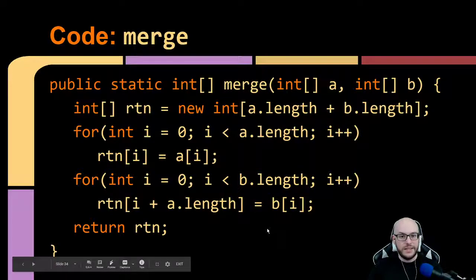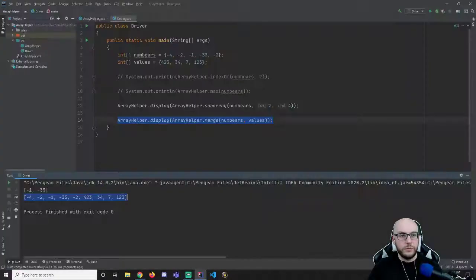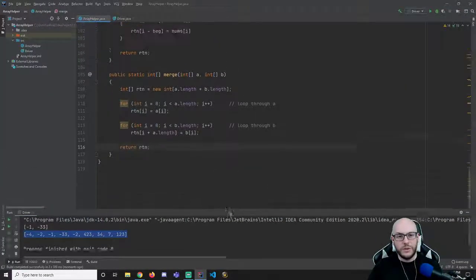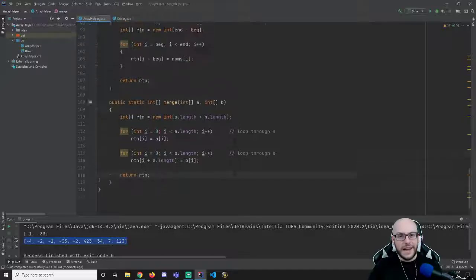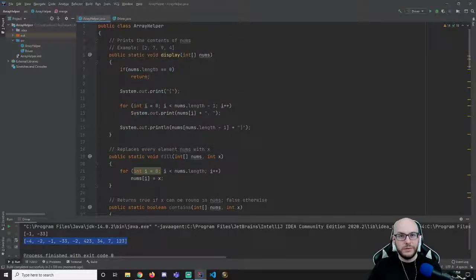Okay, that is the end of our common array algorithms. We will likely come back and do some for each loops for some of these things, overload them so they take doubles, that sort of thing, to get some more practice under our belt. But I will see you in the next one.